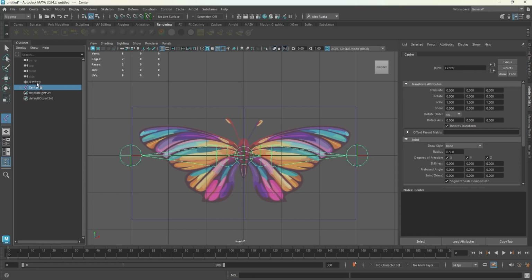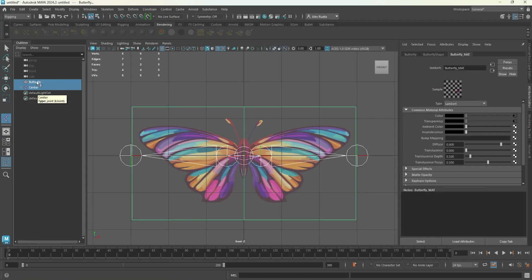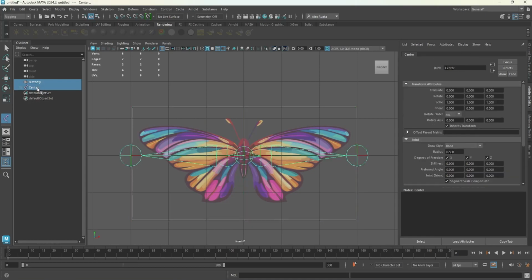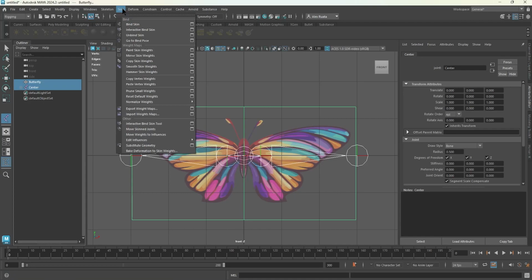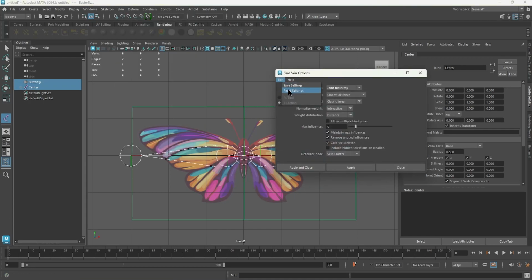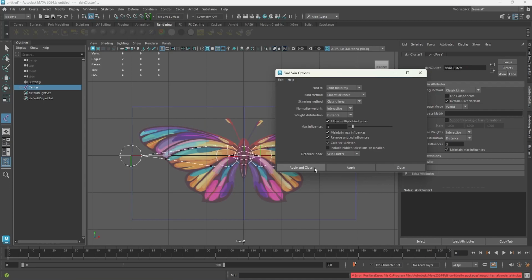All right. Next, let's select our skeleton root, which is the center. Let's next select the actual mesh. It doesn't matter if you select mesh and then skeleton or skeleton then mesh. Just select both, and then we are going to go up to skin. We're going to go to bind skin settings. We're going to just reset these for safety. Max influences, I think 3 is what you want to go for, maybe 4. Unity, yeah, just 3 or 4. Let's just apply that. Apply and close.